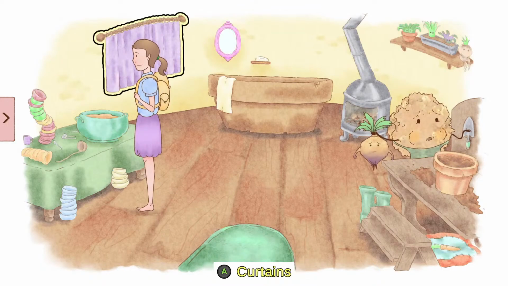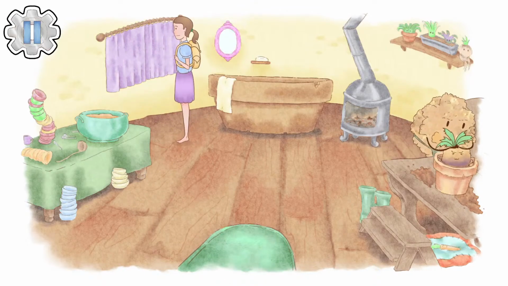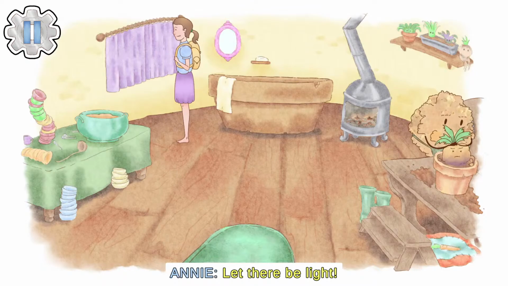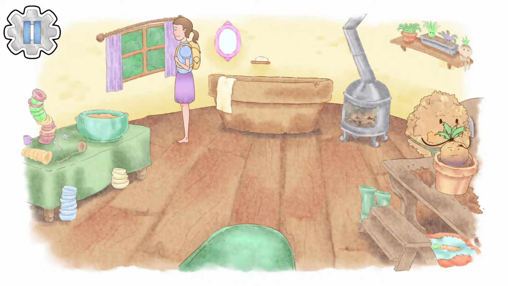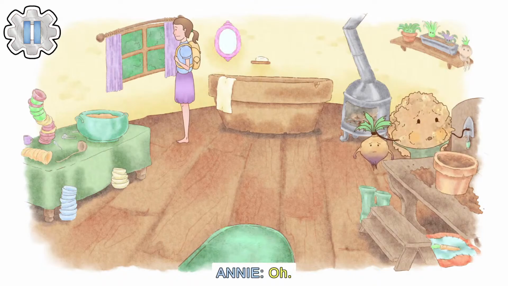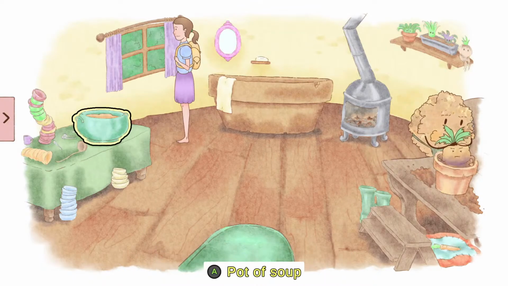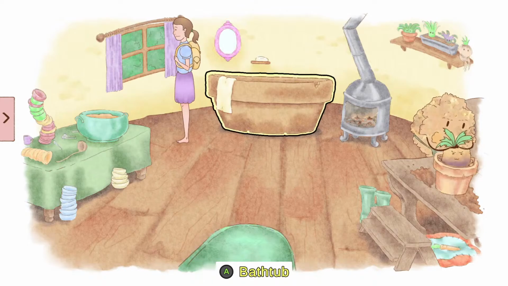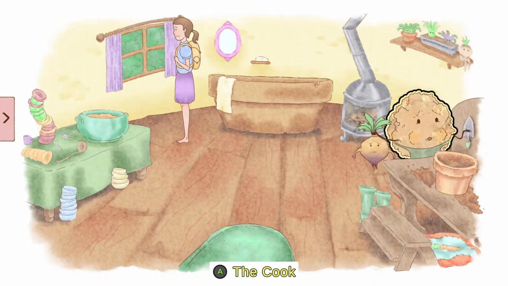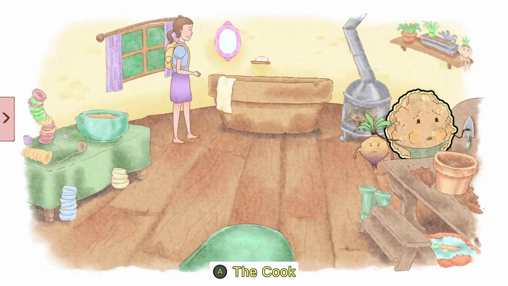Pot of soup. Curtains. Press A to open. Let there be light. Oh. There must be something outside blocking the window. Pot of soup. Window. Door to outside. Bathtub. Furnace. The cook. Side menu. The cook.